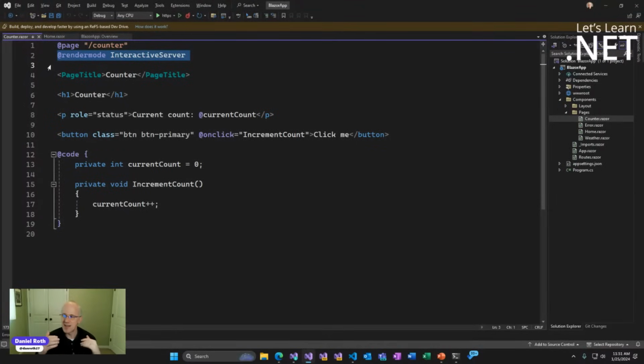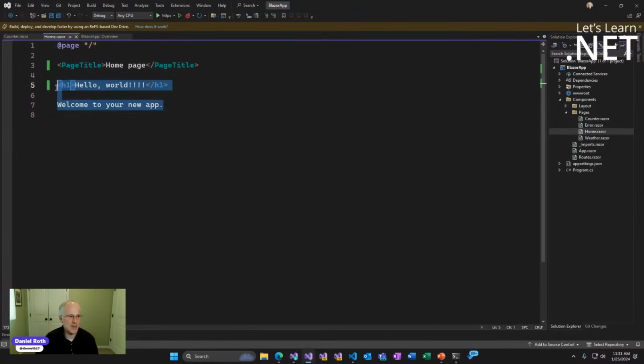But the thing you need to know is that by default, a Blazor component will be statically rendered from the server. It's using static server-side rendering. That means that it gets a request, it renders some HTML in response to that request, and sends it to the response. And that's it. The component is done. That's what our home page is doing. It's just rendering this HTML to the response stream, and then it's done.